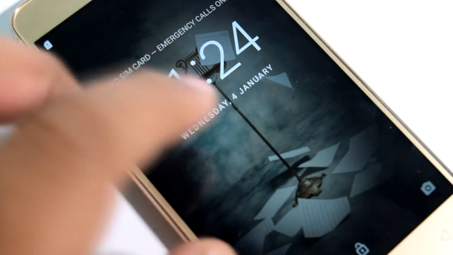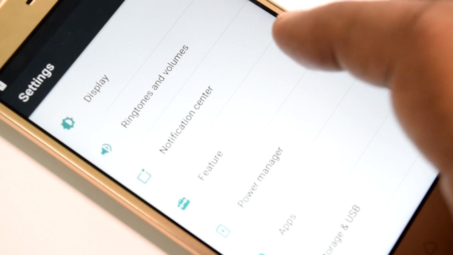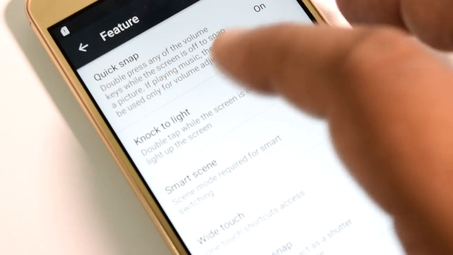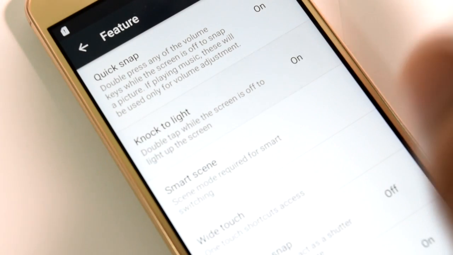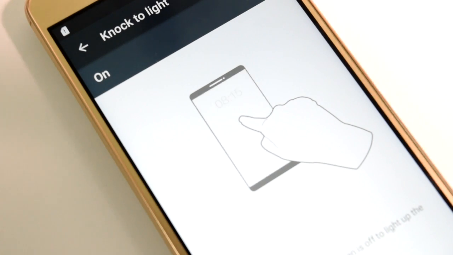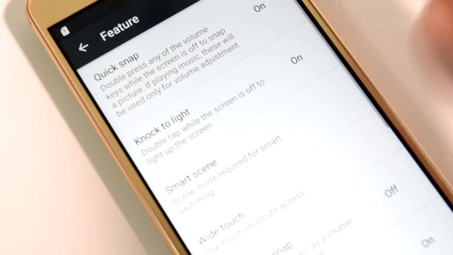But how to do this? Well, go to the settings. In settings, go to feature option. In feature option you can see knock to line. You have to turn this on. After you turn this on, you can double tap, and after double tapping, the smartphone screen will light up and that will show you the time. It's a good option to have. I'll keep it enabled.